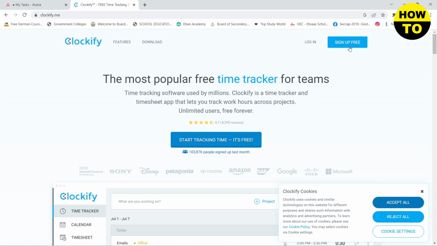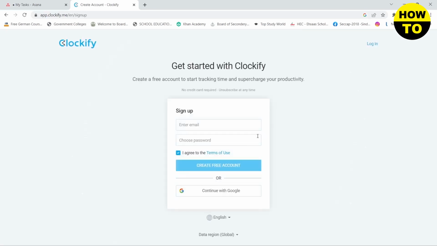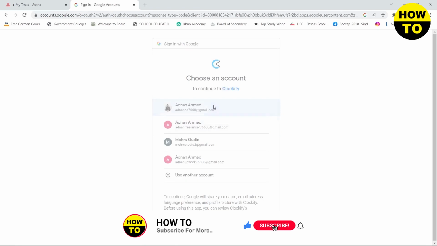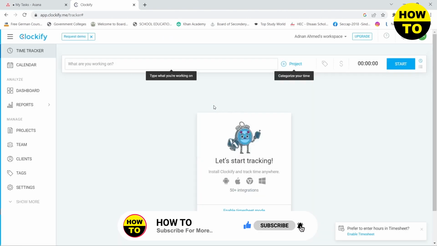So now you need to sign up for free. You can create a new account with your Google account. I will go with Google. And now here you can see that I have successfully logged in.